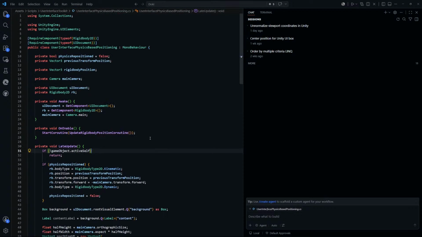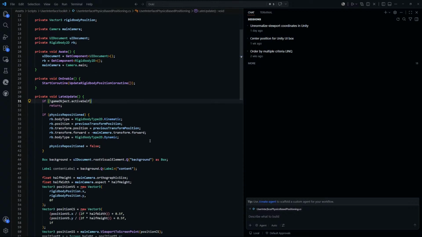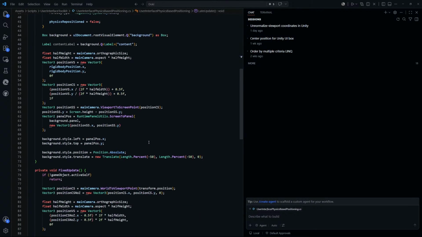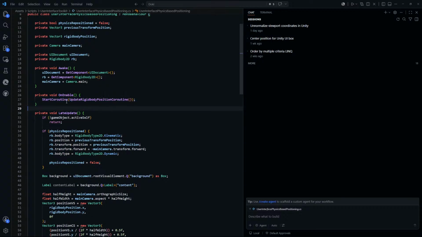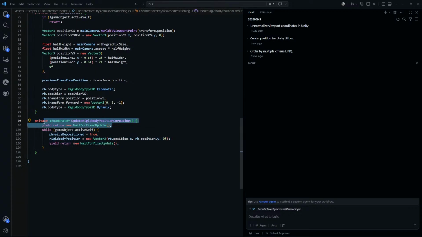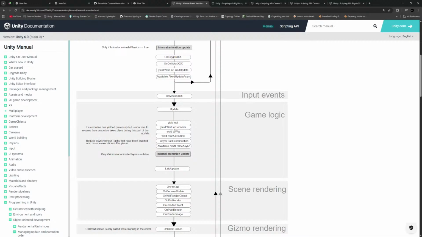So the order of execution for this component would be first on enable, start coroutine. And here we do yield return new wait for fixed update. So this coroutine, the first thing it does is just wait for the fixed update.